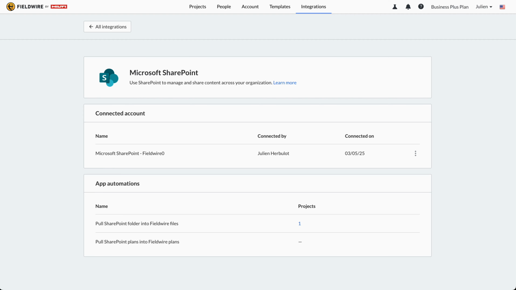I'm going to show you how you can automatically import your plans from SharePoint into Fieldwire. First, you need to have a connection between SharePoint and Fieldwire. If you don't know how to set up a connection, simply click here. So as you can see here, my connection is valid and I can use it to have this automation.